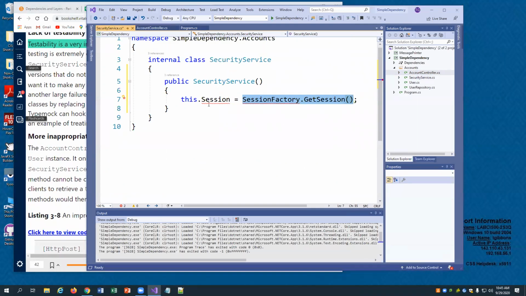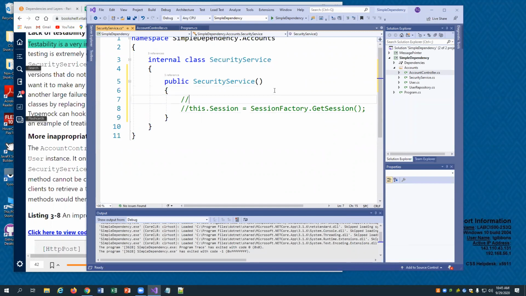I'm going to go back to security services. I'm going to comment this out because we're not going to ever install the NHibernate stuff. So this needs NHibernate, and we don't have that.